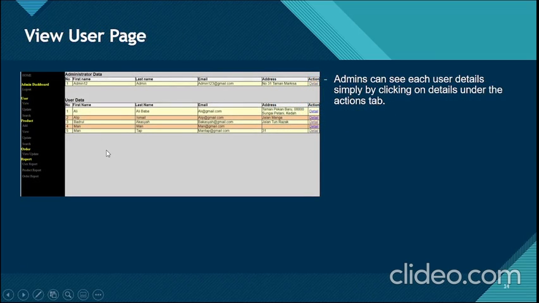Next is the view user page. Admin can see each user's detail simply by clicking on the details under the action tab. So this is all the users that are currently in the database. For each user, there is a detailed button here which shows the detailed information of every user.